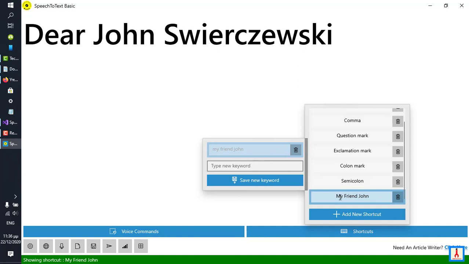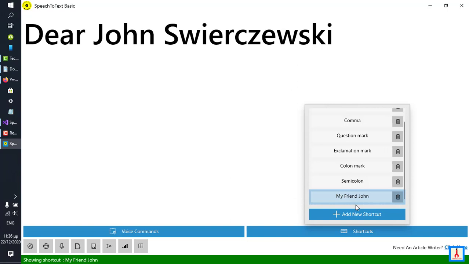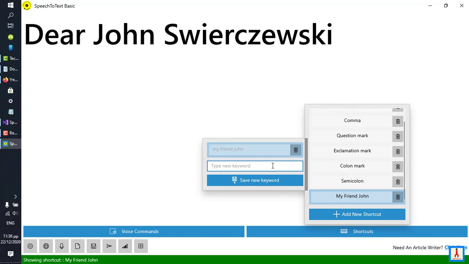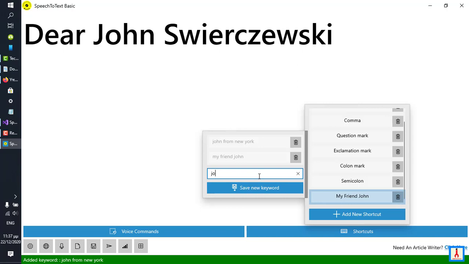Why don't I associate an extra couple of keywords with that name, so as to have more options to recall it? To do this, I hover my mouse over the shortcut, and add the keywords in the flyout that pops into view. Let's add, John from New York, and click Save. Let's also add, John with the long name, and click Save.